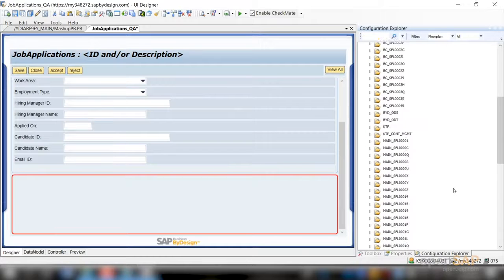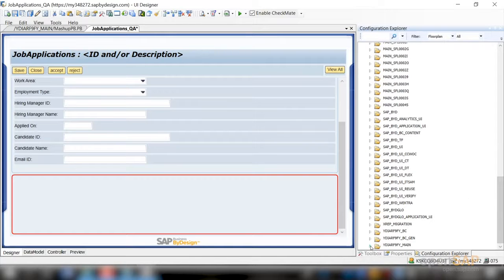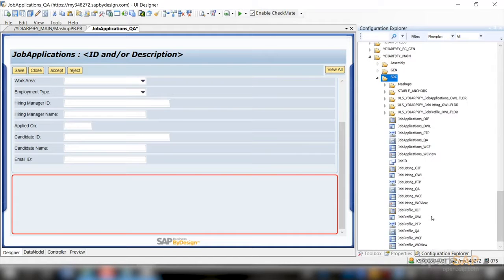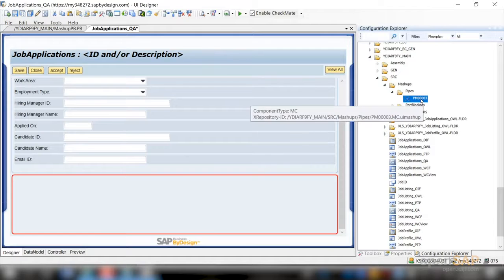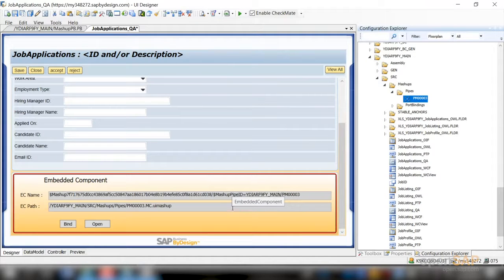where you have to go to the configuration explorer, your solution appears here with the Y namespace, and select the SRC, under which you will see a folder called mashup. And the pipes, this is what your mashup is. Just drag and drop the embedded component into the pane container, it comes up here.